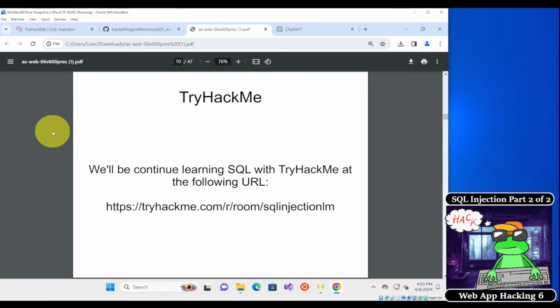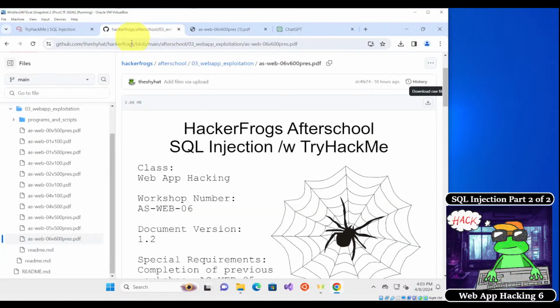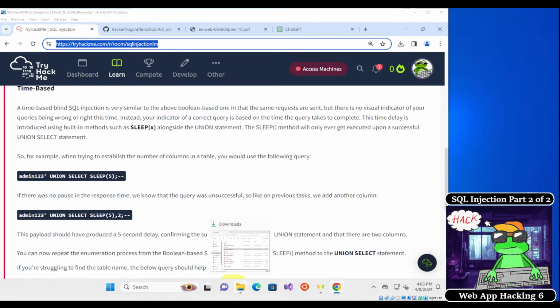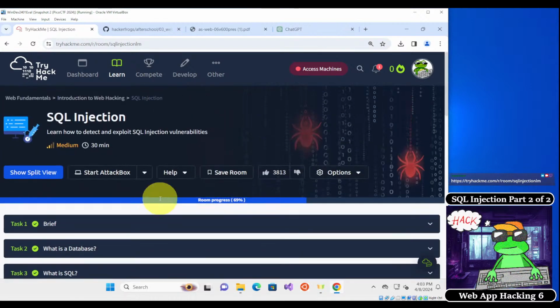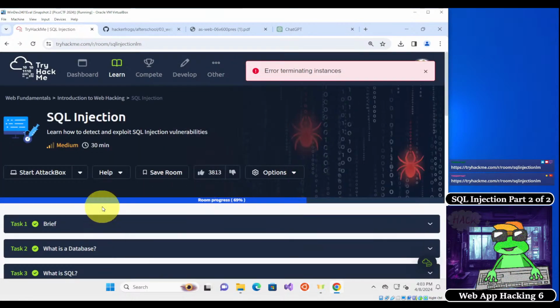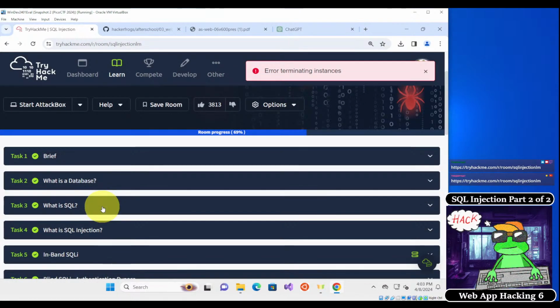We're going to be continuing learning SQL with TryHackMe at the following URL, which I have provided in the chat. If you don't have it, we're going to go back to that particular room, and I will paste the link in the chat once again. Once you are there, I'm going to terminate this so I can demonstrate to everybody how to start up the machine.